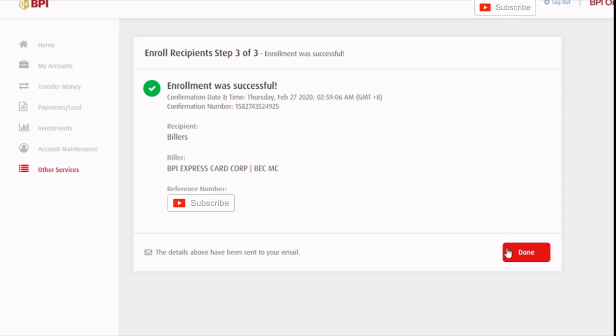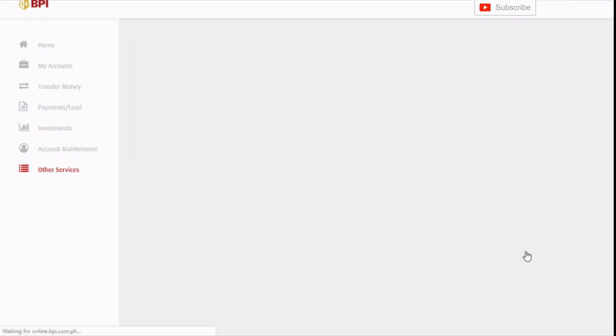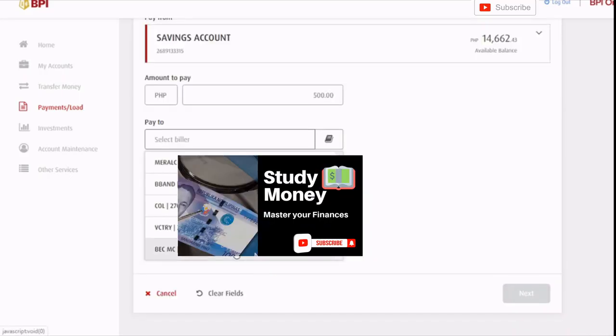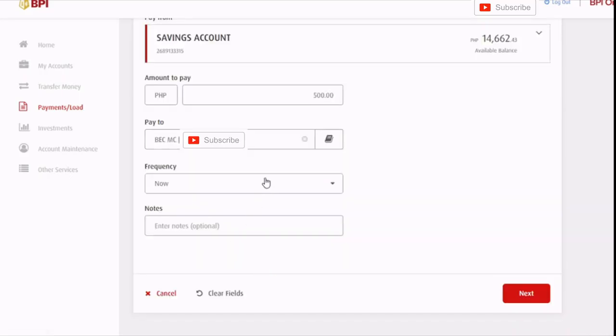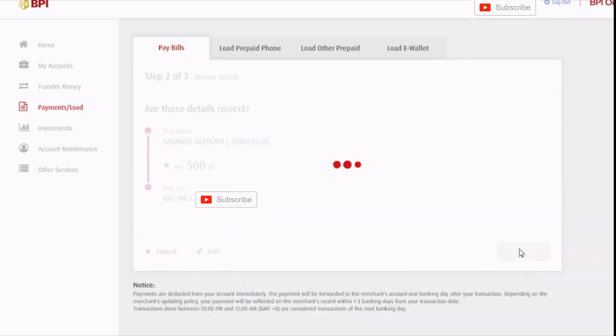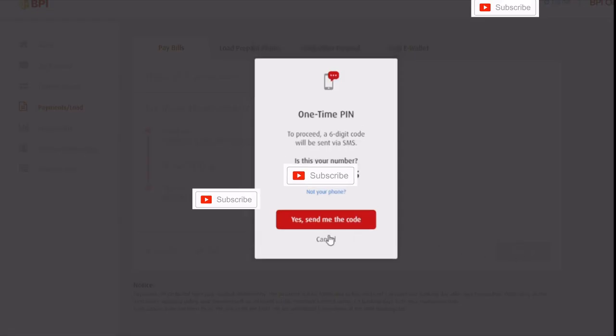Once you hit done, select Payments and Load, and select the account from which you would like to pay. You also want to enter the amount to pay. In this video, we'll just put 500, then select BECMC as the biller, and hit next. Then confirm the amount, and you'll get another OTP.